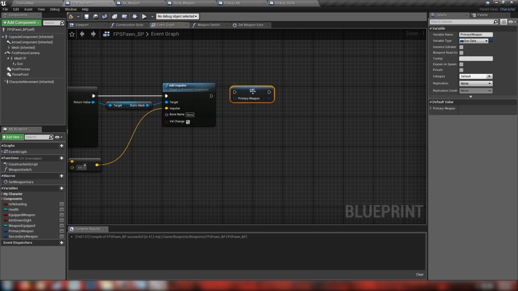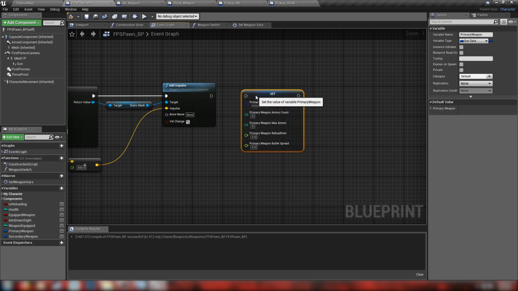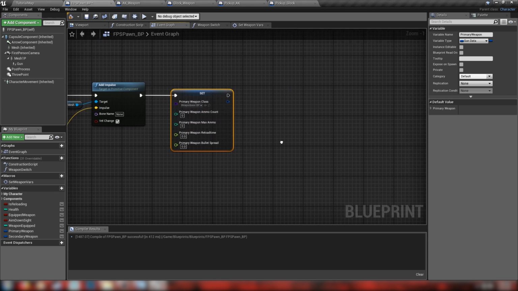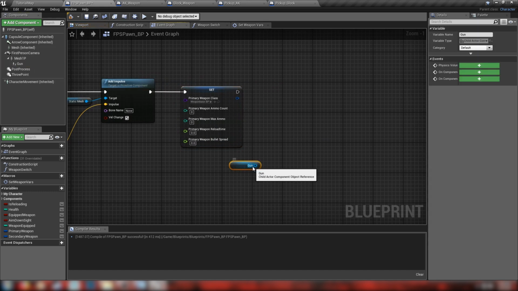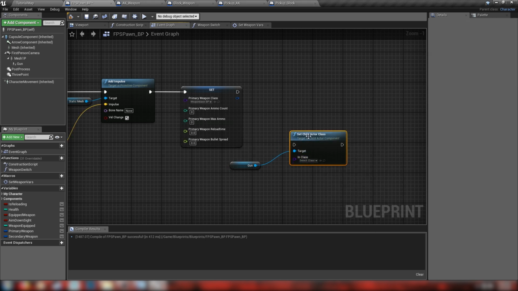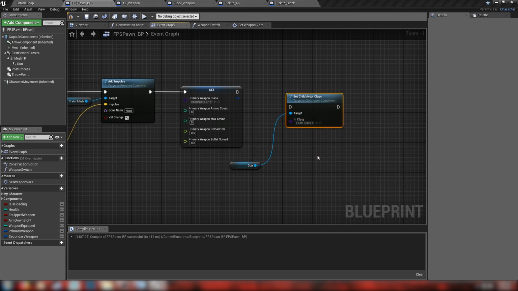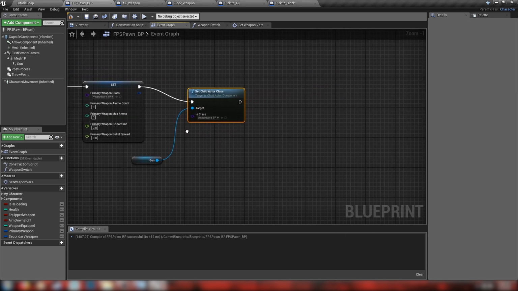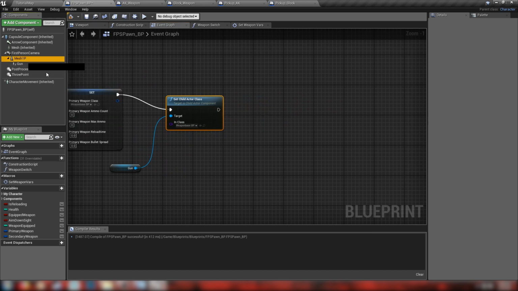So hold Alt and click to get our primary weapon back, split the structure, and make it a weapon base, and all the stats will be left at 0. With that done, we need to grab our gun, set our child actor class. There we go. We'll set our child actor class to the weapon base, hook this up, and then set the visibility of our arms back to invisible.